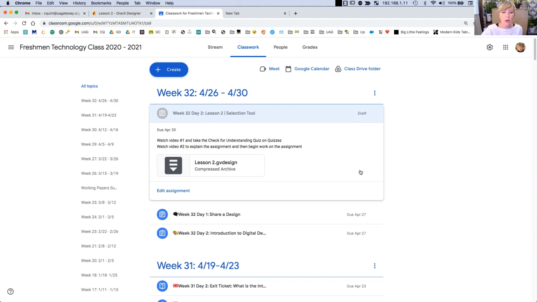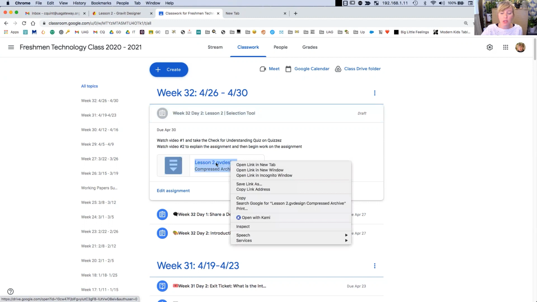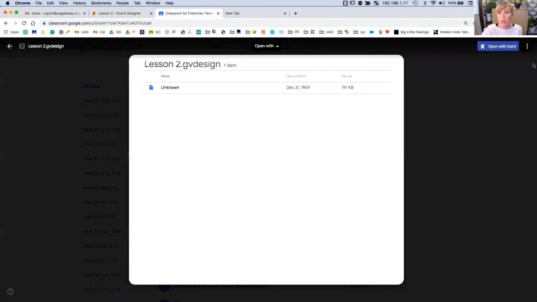Okay, so the first thing I want you to notice is that there's going to be some more things on this assignment, but you're going to see a file that looks like this. The extension is .gvdesign, Gravit design. I want you to right click on it and say open in new window. Otherwise, if you click on it, you're not going to get an opportunity to download it. And you do need to download the file first.